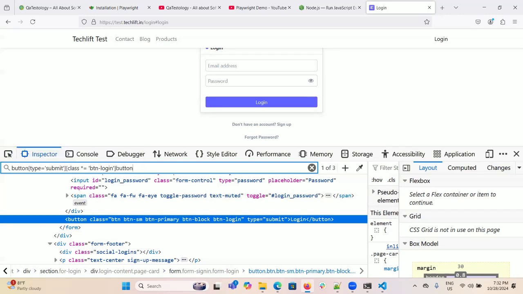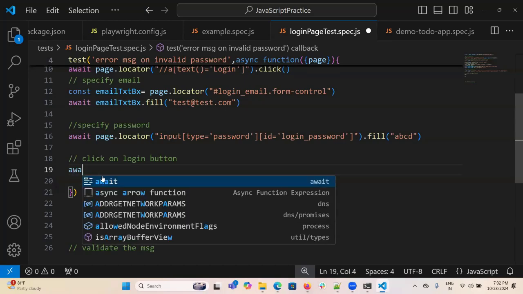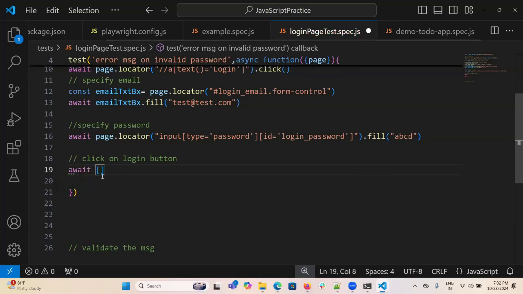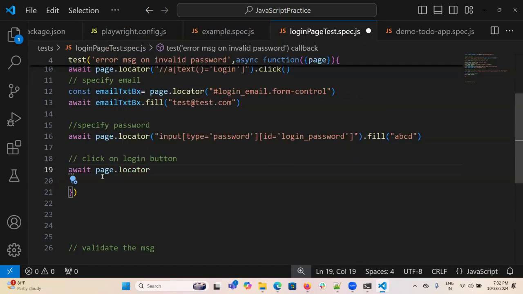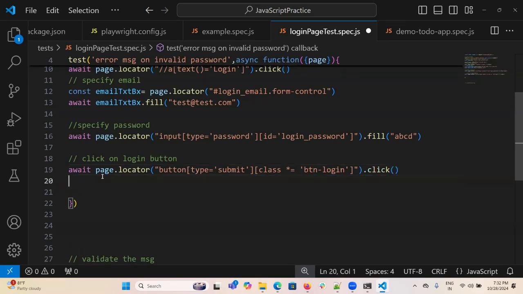So when I click here now, I think this will be unique now, so that you can use. I'm going back here and I will say await page dot locator, and here we can put it dot click we want to perform. Done. Let's run till this point, whether this is working fine or not.